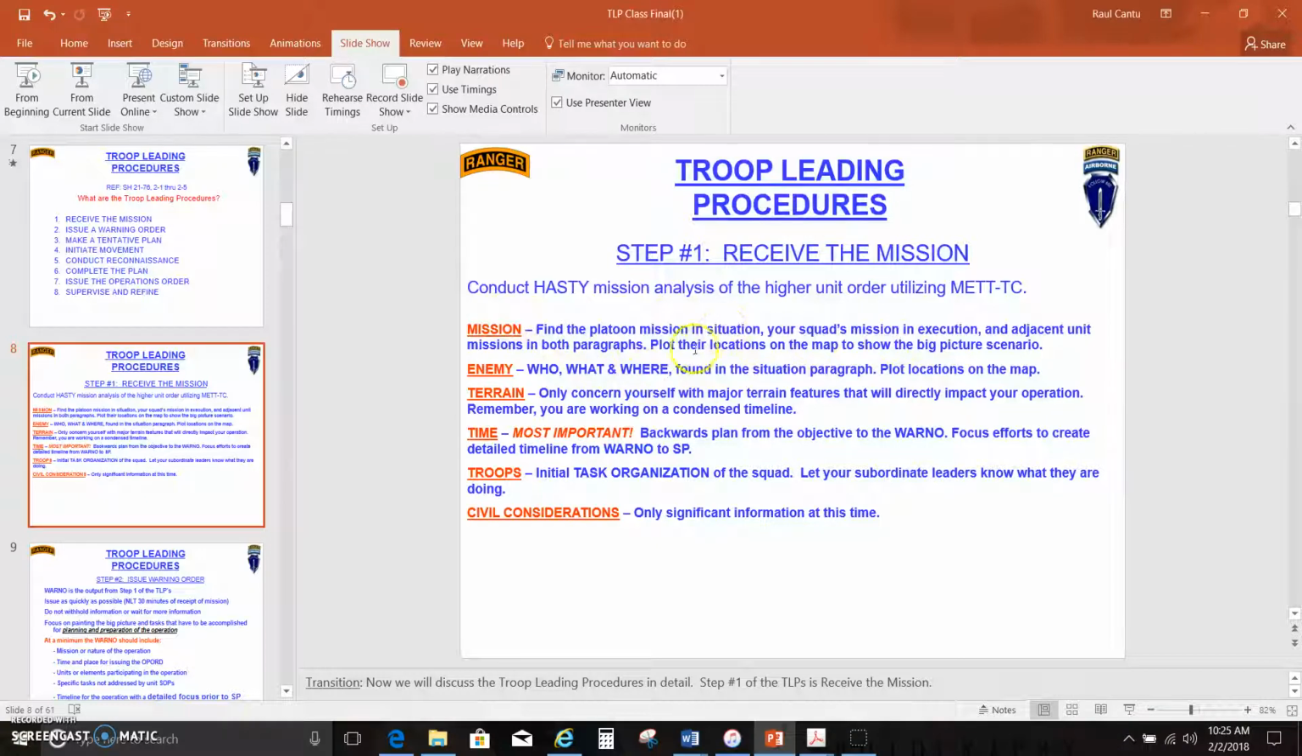We're not doing a full-blown terrain analysis at this point. We know what we're doing: an ambush to destroy, to prevent the envelopment of the company decisive operation, and pretty much where we're going to be operating at. Next, we are looking at enemy: who, what, and where. Remember, this is not a full-blown plan. This is a hasty analysis.